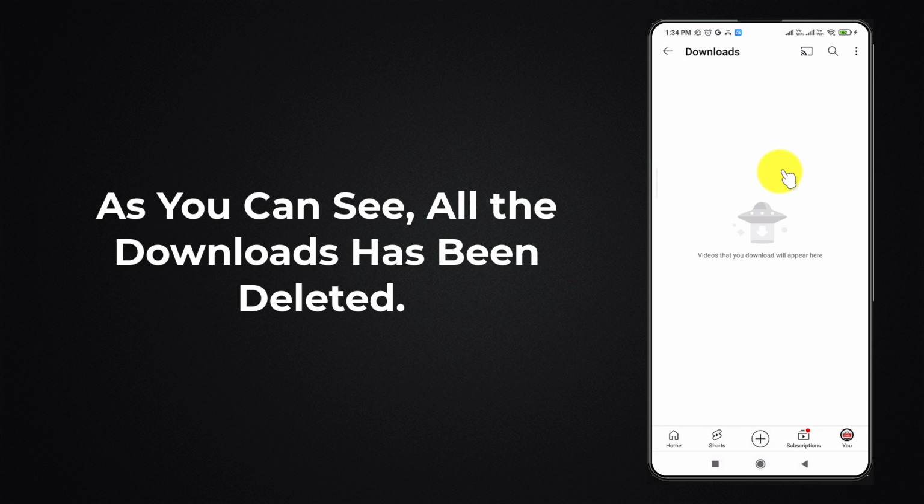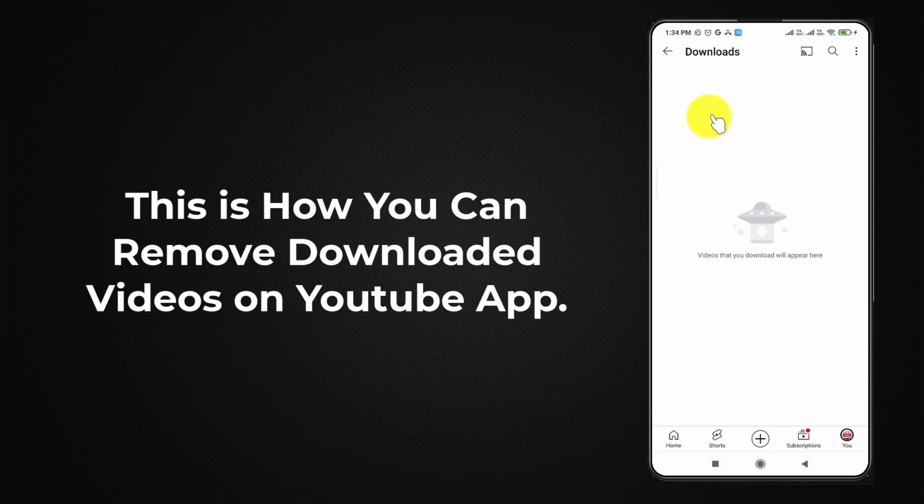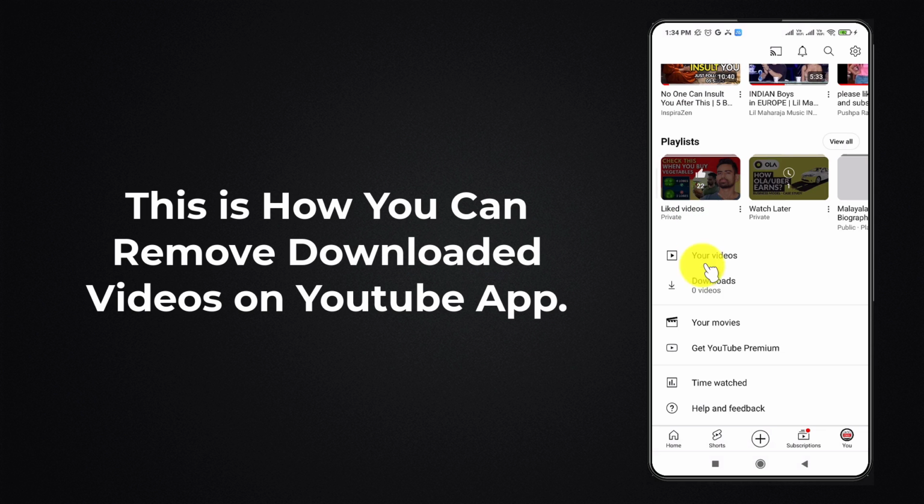As you can see, all the downloads have been deleted. This is how you can remove downloaded videos on YouTube app.